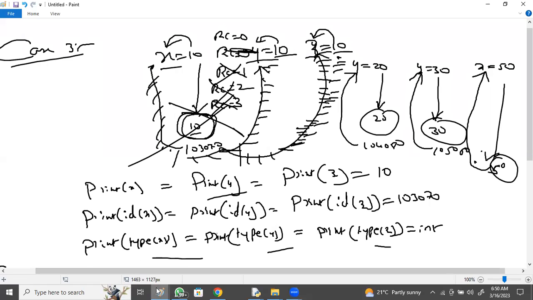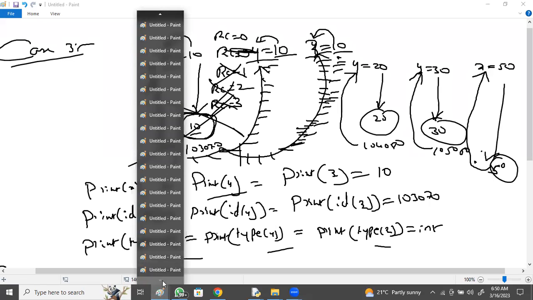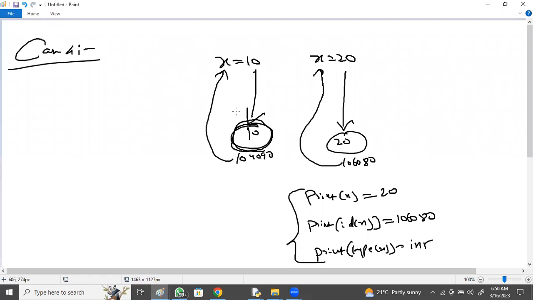Based on this, I'll go back to case 4 and try to answer it. I was asking: X is 10, X is 20, and it always prints 20. What happens to the previous X? Available, not available, or removed? First, forget about X equals 20 for some time.